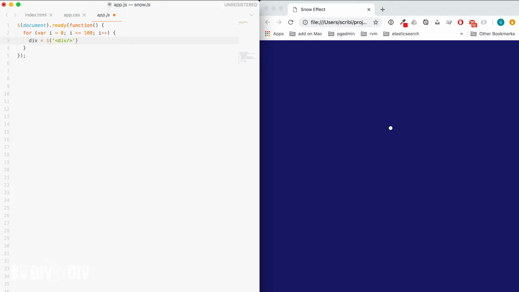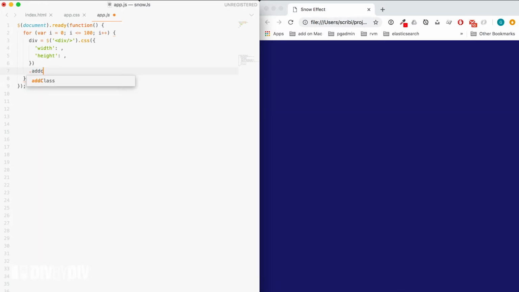Now we can create a div with jQuery, that has CSS with different properties. These properties are going to be the width and the height for now, and we also want to add a class snowflake. We want this width and height to be random, and we want them to be the same, because it should be like a perfect circle.